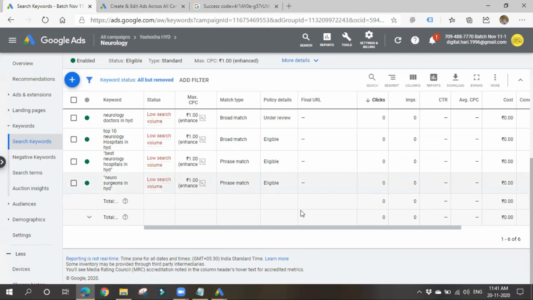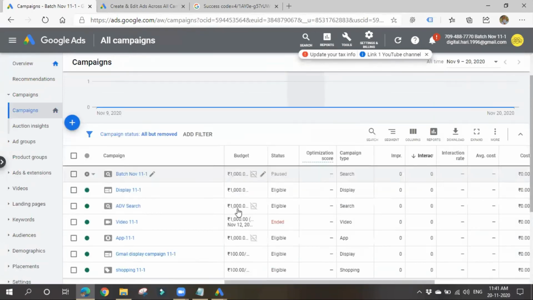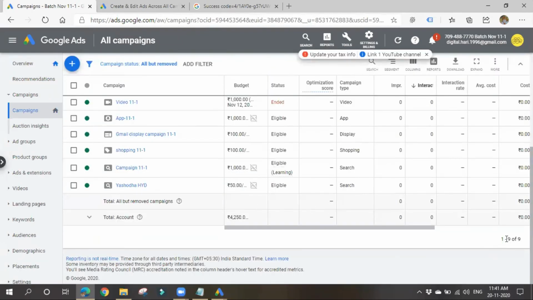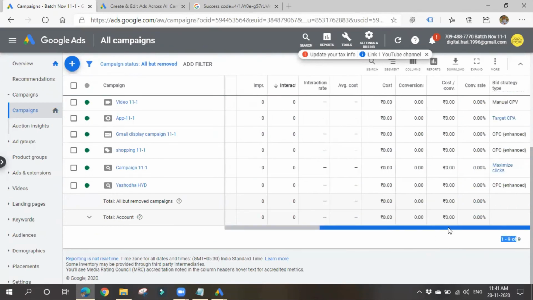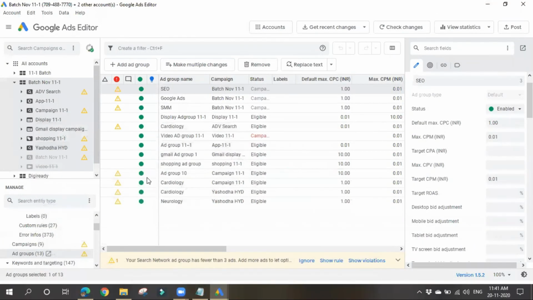So don't worry if you can't see them. You have to increase this number here. See, it is showing from 1 to 9. If you can't see it, please increase this number so that you can see more and more campaigns. The thing here is, after you make the changes, don't forget to post them. If you don't post them, those changes will not be reflected in your Google Ads account.